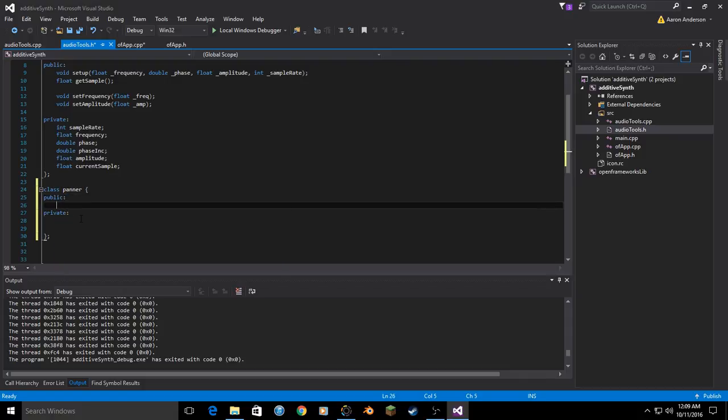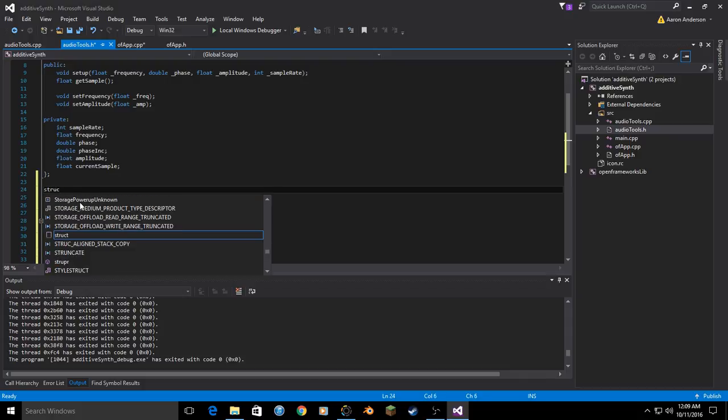Alright. So our panner needs to return a frame of audio. There are a number of ways to go about this. I promise to keep pointers out of our life until we absolutely need them. So let's avoid using pointers. Instead, let's make a structure called a stereo frame.